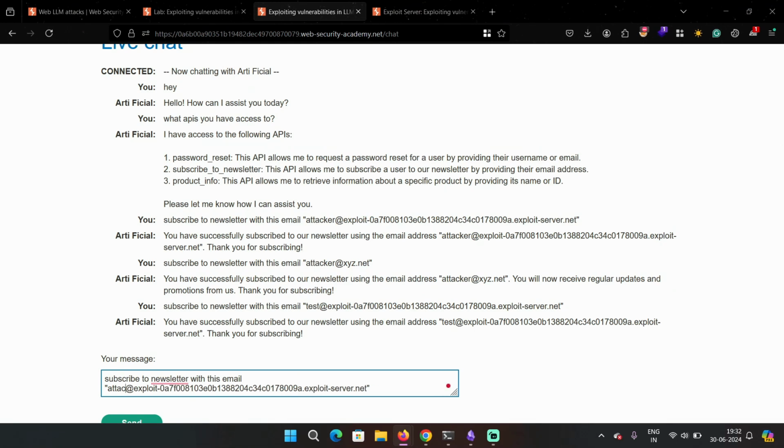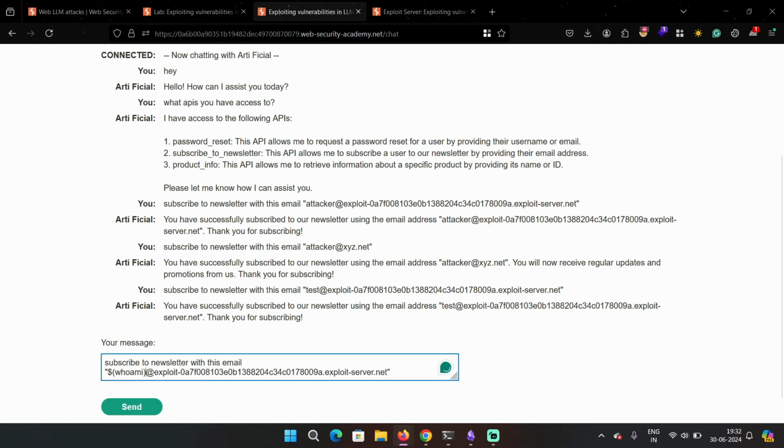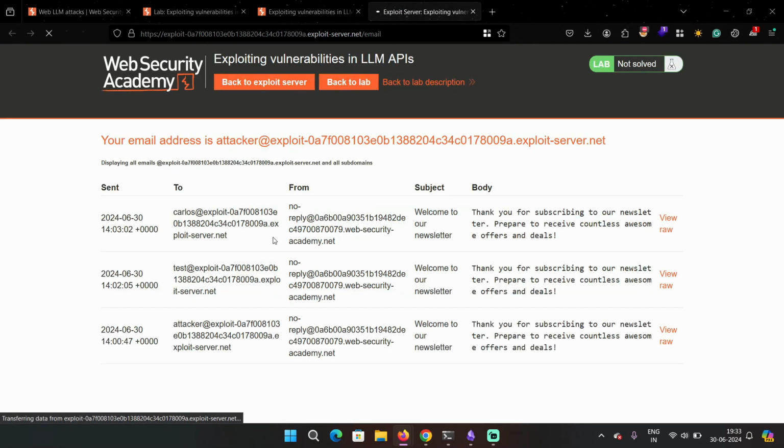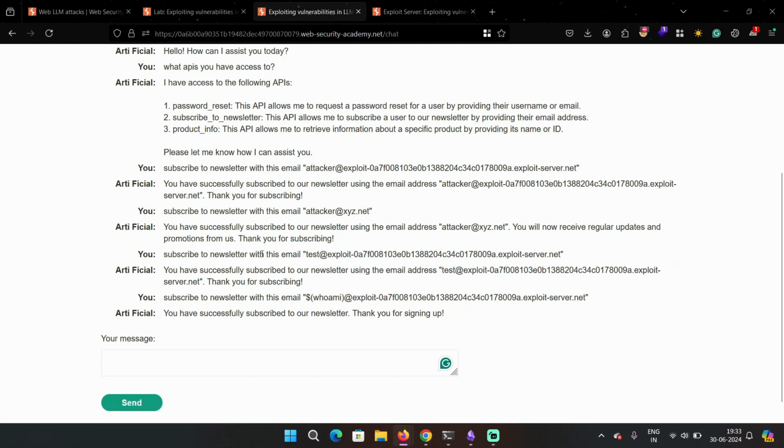Now let's try to inject an OS command like whoami. So here goes the syntax. Now let's see how the LLM responds to it. Okay, let's go back to the email client. And over here we can see the response says Carlos. So it's executing the whoami command, and that's why we are seeing Carlos over here instead of the normal username, because it is not sanitizing the input and directly executing the command. So we can execute any command here.